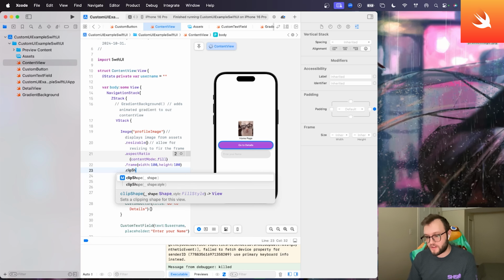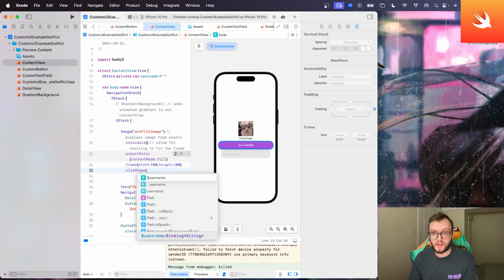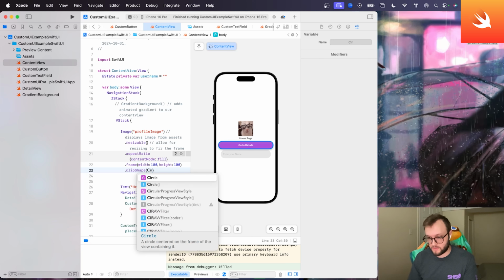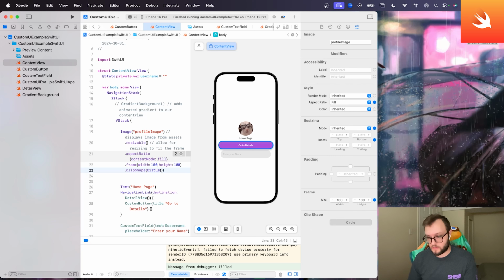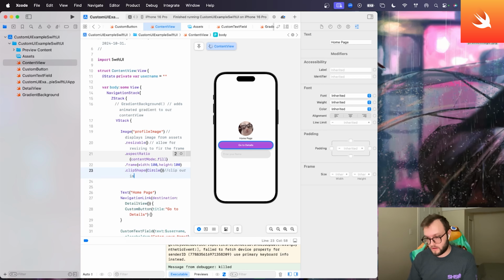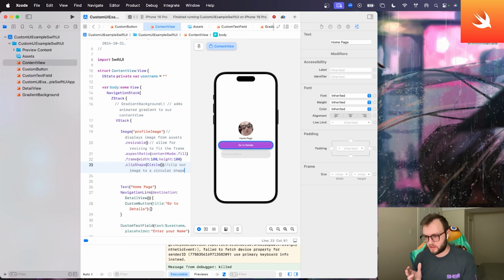Dot clip shape. And here we're going to add the shape that we like. So we're going to set ours to be a circle. I'm just going to add some empty brackets here. And this is going to clip our image to a circular shape. You can use the corner radius as well. I think it was 50 we discovered in our other video to get that perfect circle, or just use the clip shape, and whatever shape you want to clip it to works even better.